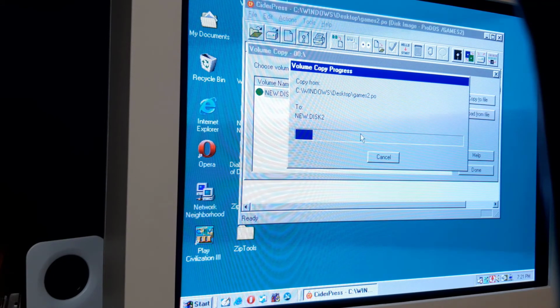So meanwhile, I'm going to power up my Mac here. By the time this floppy is over with the writing, the Mac should be ready to go as well, hopefully. So let's wait a little bit.